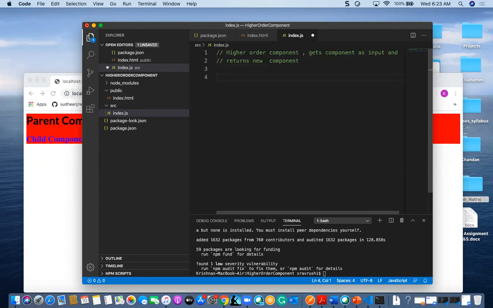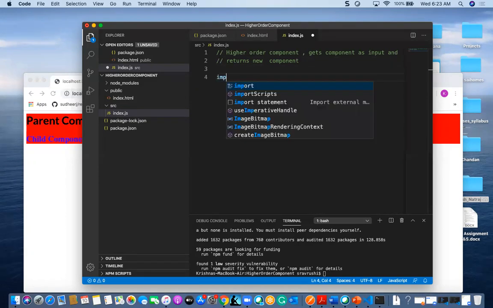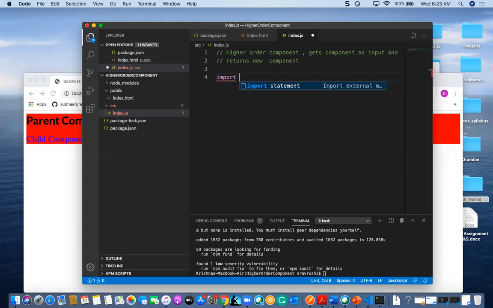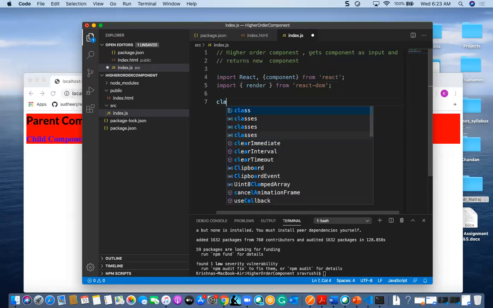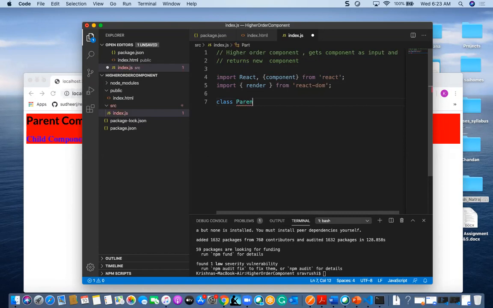Okay, so here I am going to mention a class. First of all, I am going to import React, and also Component from React. And also import render from the DOM. Now here it is a class. I am going to use some Parent that extends Component.